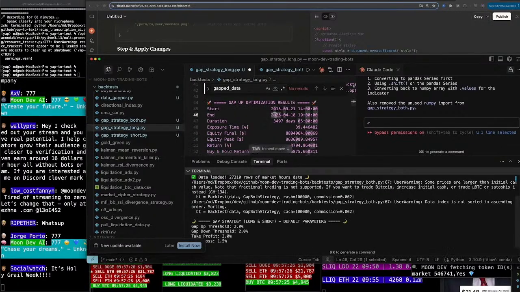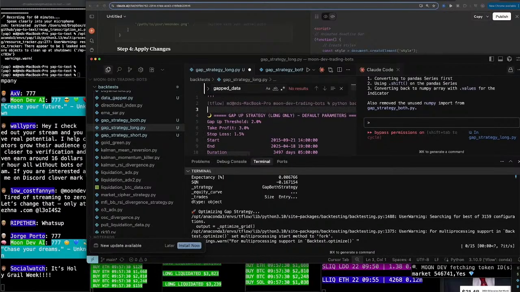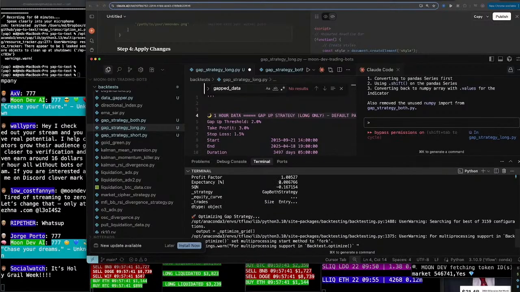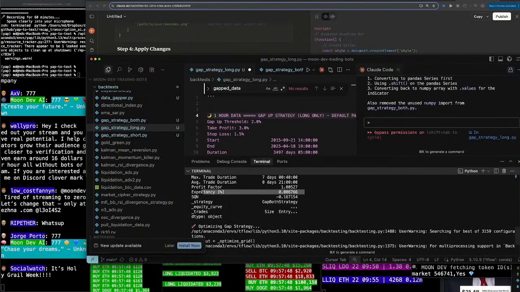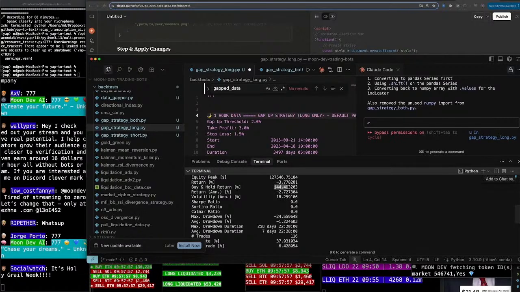Let me update this note here. This is on the 1 hour. One hour data, and you can see this one is not good already. I can see the expectancy. It's 0.006. Expectancy is important. Profit factor 1.0. Return is -3. Buy and hold is 144.